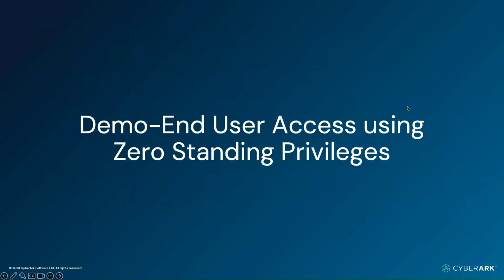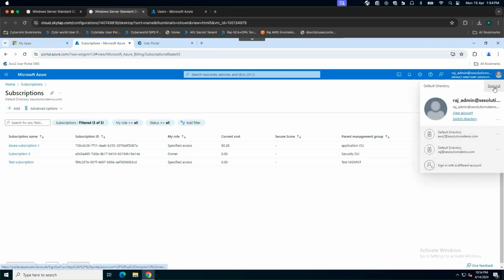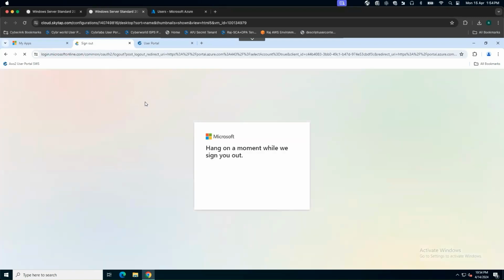So now we are going to look at the demonstration from an end user standpoint, and how this user experience is going to look. Here, I'll sign out from portal.azure.com.